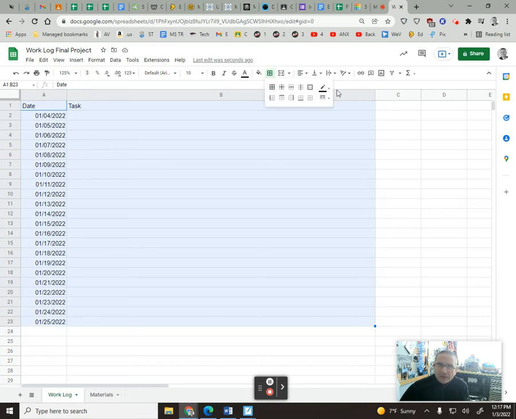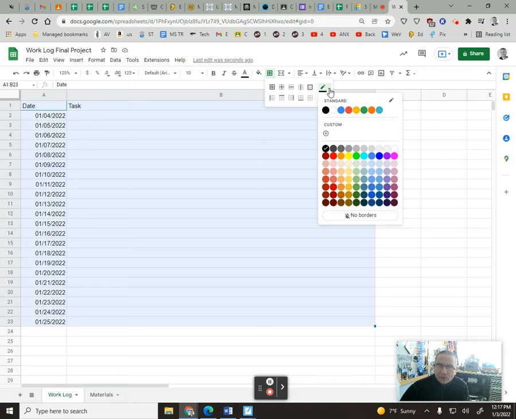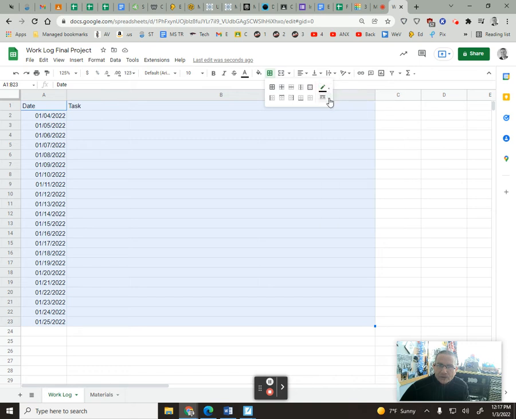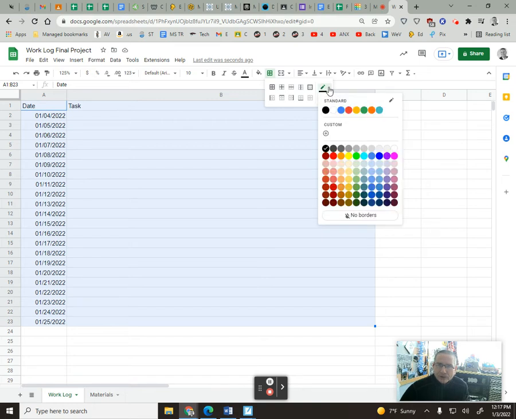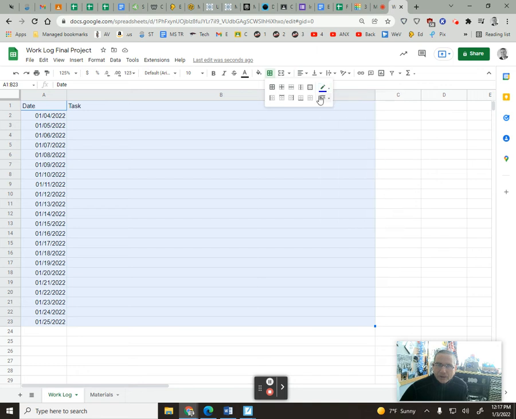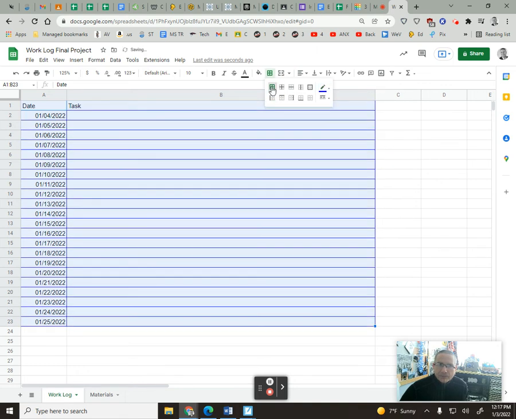and you can have fun here. You can change the color of the borders if you want. You can change the design. You can make it thicker, thinner, dotted lines and double lines here. So feel free to play around with that. I'll just do a nice blue here, and I'll just do the grid. Very basic.